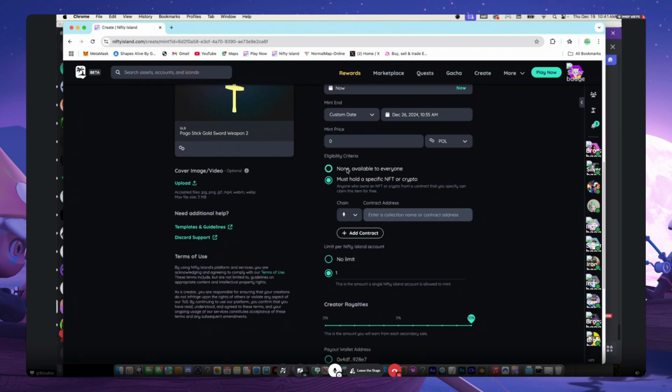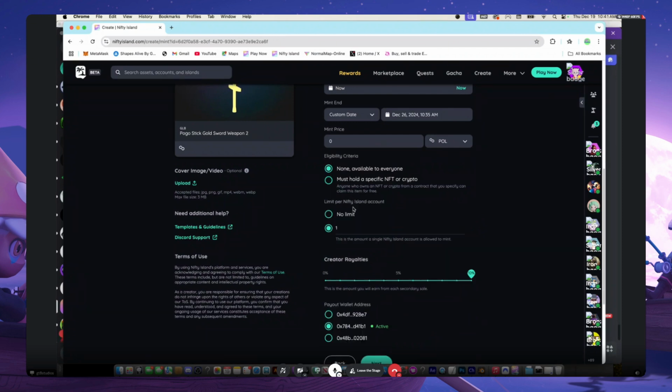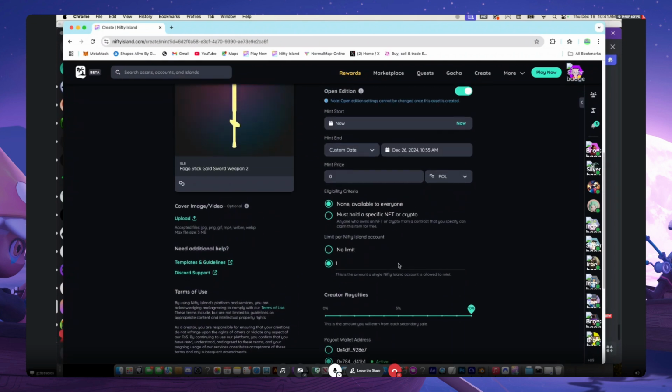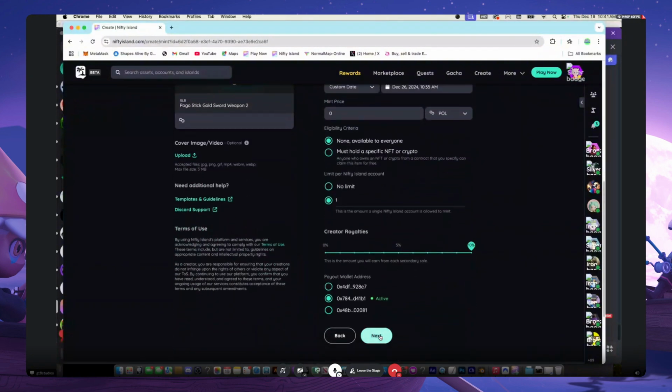We don't want it to be holding a specific one, but say we wanted only Palm holders, only Palm holders. You could do that. Only Nifty people, only whatever you want. Just make sure you have the contract correct. So now we can click next.